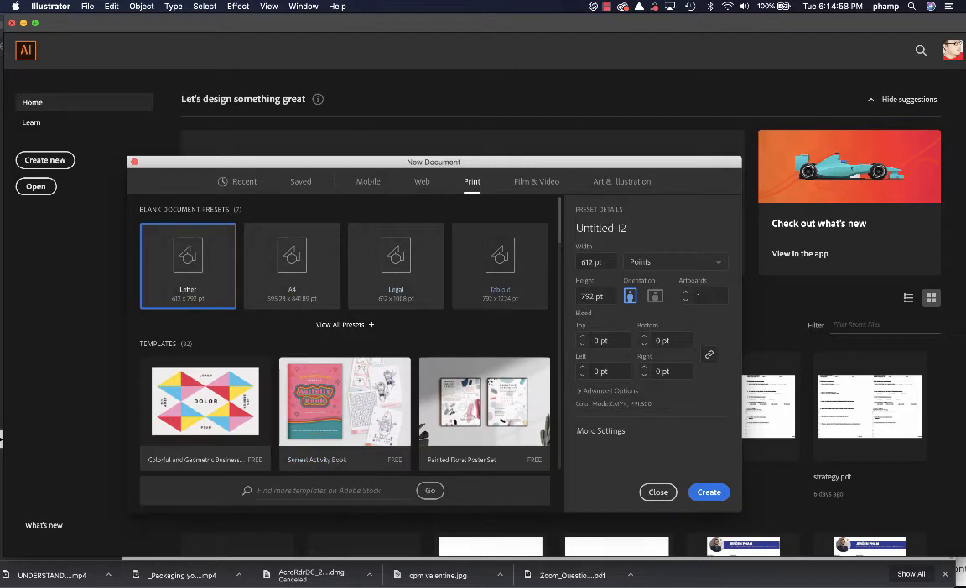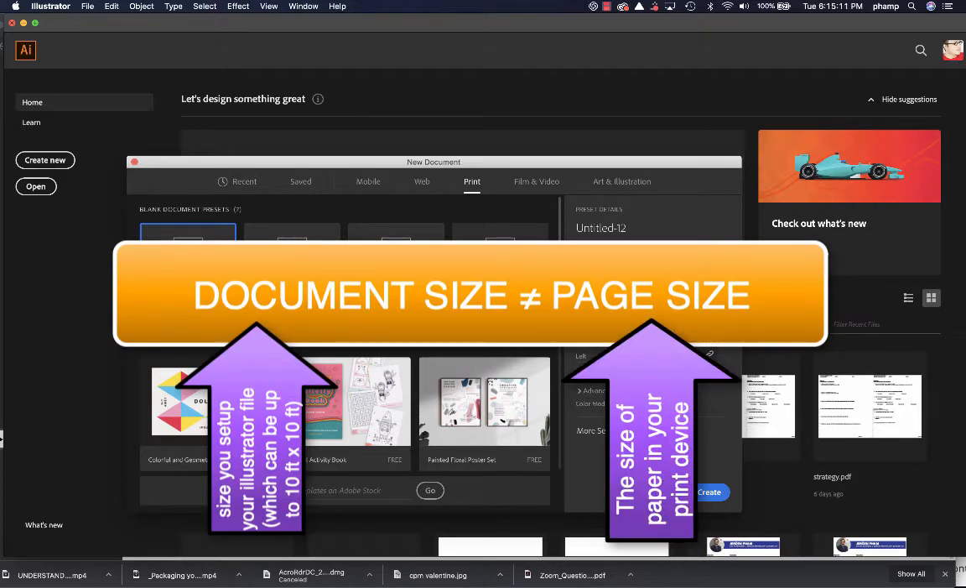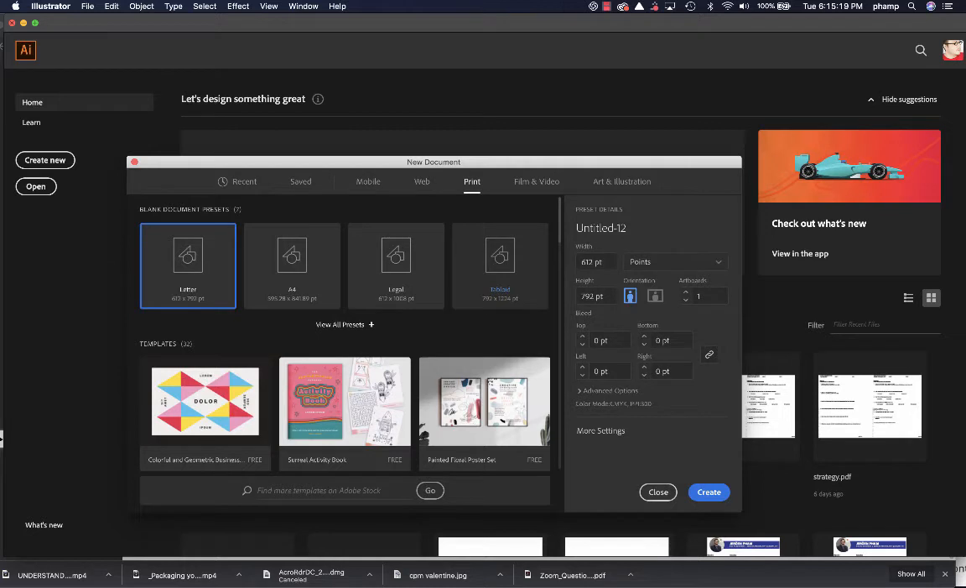And then you've got some recently used sizes, and those sizes are all fine. But I want to push the point again that document size is not the same thing as page size. Remember, document size can be anything. Page size is simply the size of paper that the printer uses. So if you get in the habit of always clicking on one of these and thinking that you're limited to that, you're really not. One of the things I'd like to do is create an 8-inch by 8-inch document. So I'm going to switch to inches here, and I'm going to make it an 8-inch by 8-inch square document.